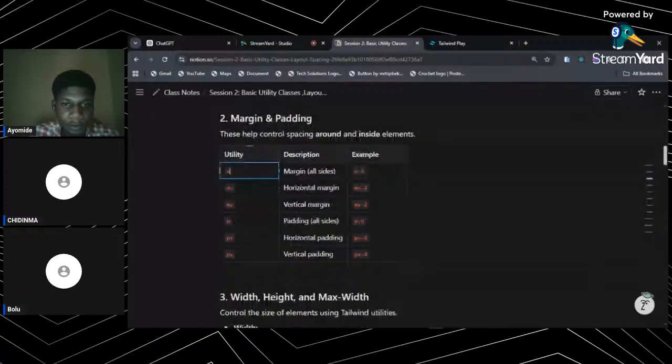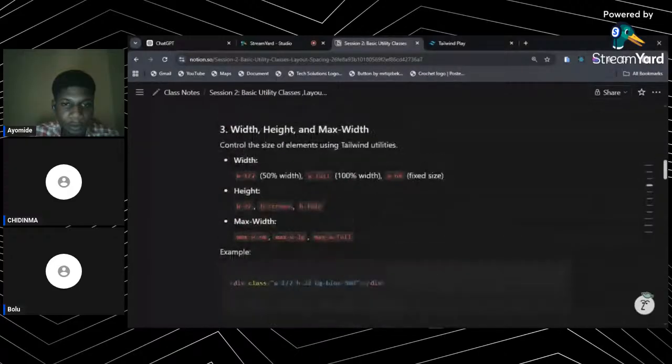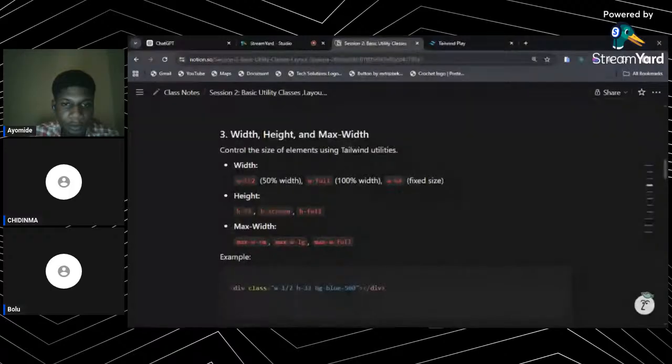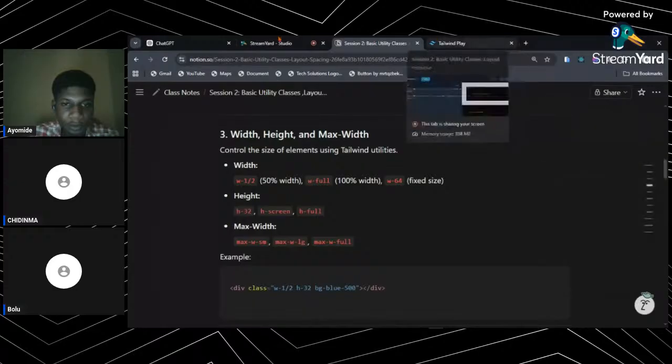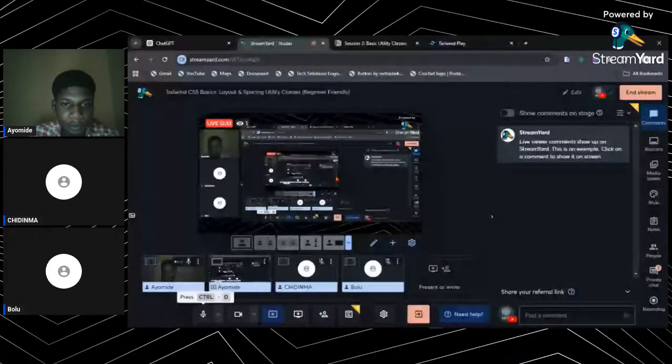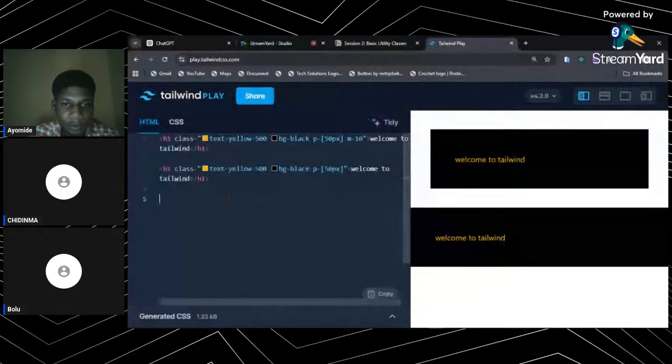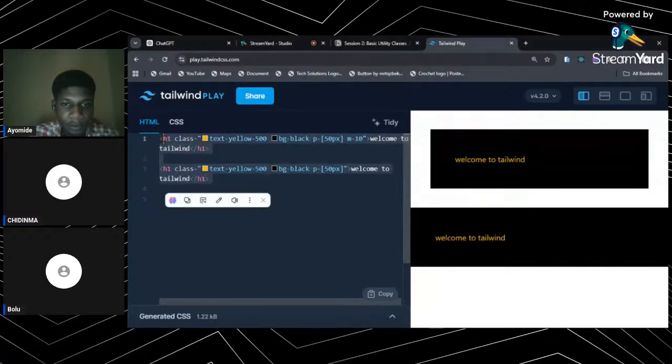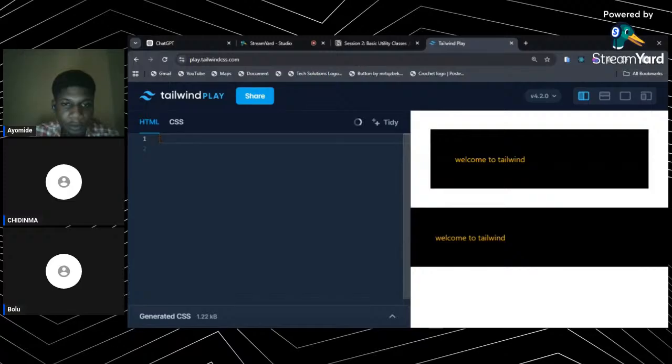So now let's go to width, height, and max width. So we have here width. This controls the size of elements using Tailwind utilities. So we have width, W equals 1/2, that's W half. Normally in CSS, if you want to take something to be the full width of your screen, we can always use width 100%, right? But we don't need to do that. So if you wanted something to take half of the space that we have, we're basically just going to use W half.